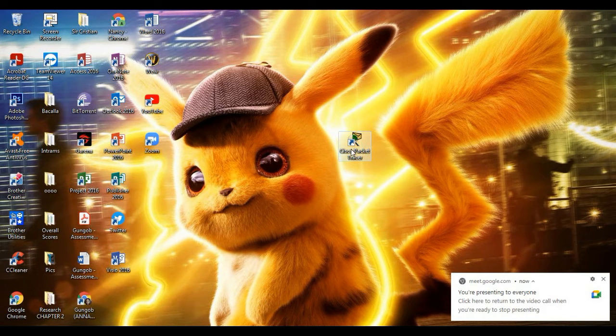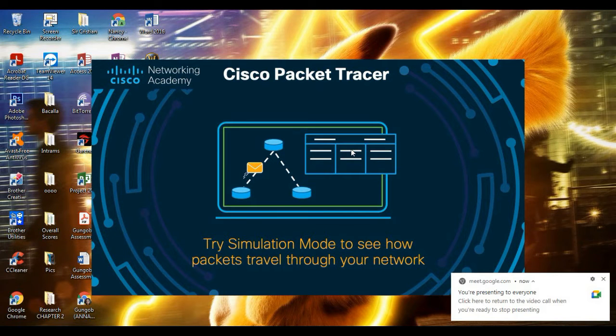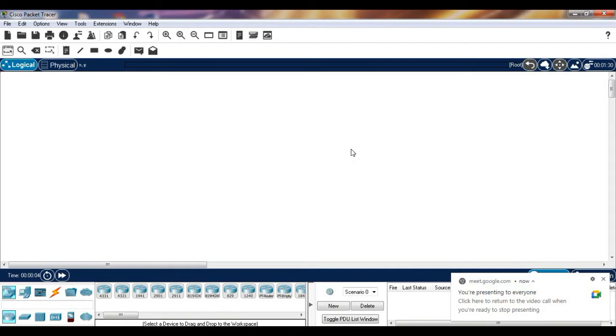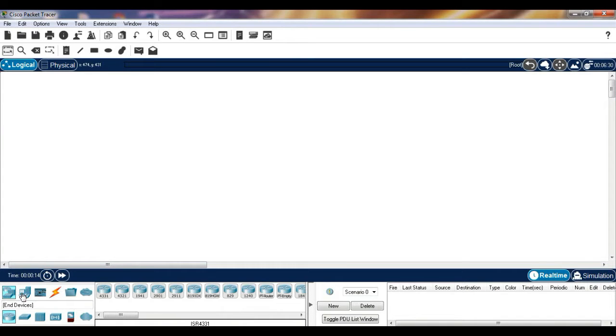This is the Cisco Packet Tracer that we downloaded. As you can see, there are many choices or icons in the Cisco Packet Tracer. In the bottom part, click on the PC icon where you can choose either desktop or laptop. So for this video, guys, I am choosing two desktops.